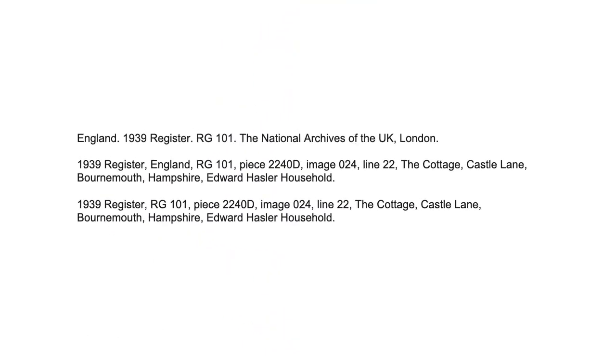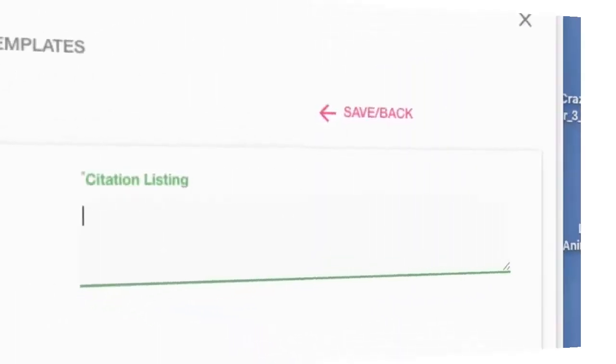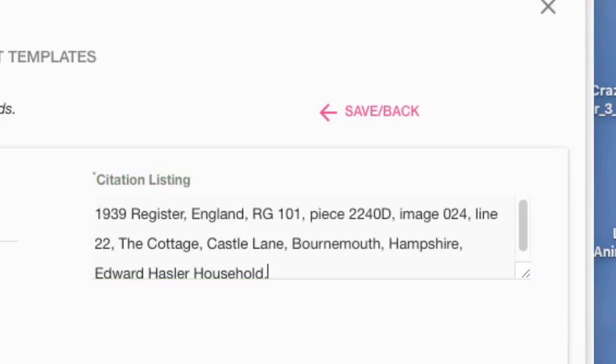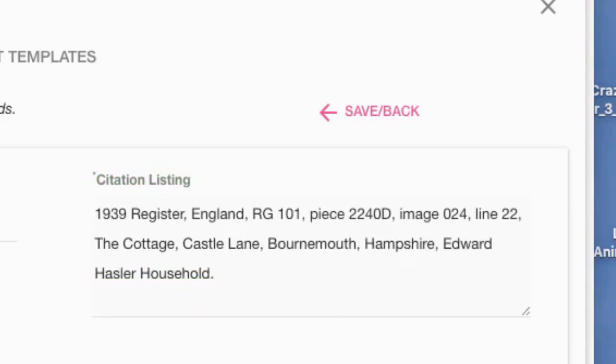So the next thing I want to do is look at my citation listing. This is a sample of a citation listing for a record in that collection. And here I'm going to have a lot more dynamic information. The formatting here is a little bit different. If you look at the source listing, it's England, period, 1939 register, period, RG number, period, and then the repository. Here it's the 1939 register, comma, England, comma, the RG number.